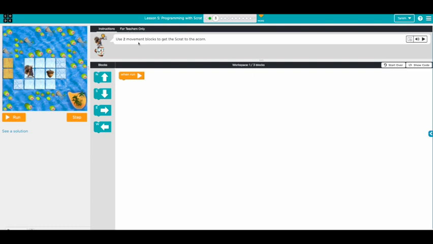Our challenge is to use 2 movement blocks to get Scratch to the acorn. In total we have 3 blocks, right? And 1 is already used. So we already have 1 run, and then we have 2 blocks left. So let's see the challenge. Scratch is here. We need to move it right, that means east. You can press tab to run this. So it's gonna go 1.